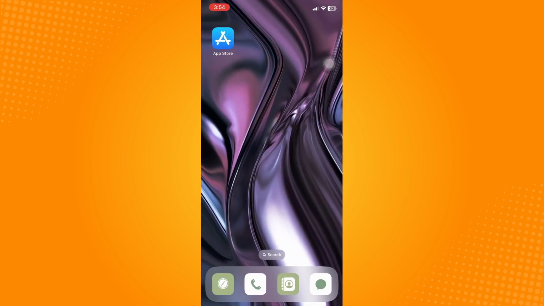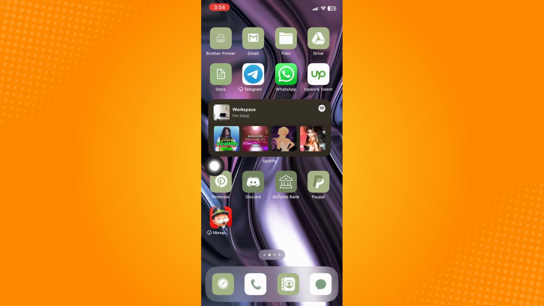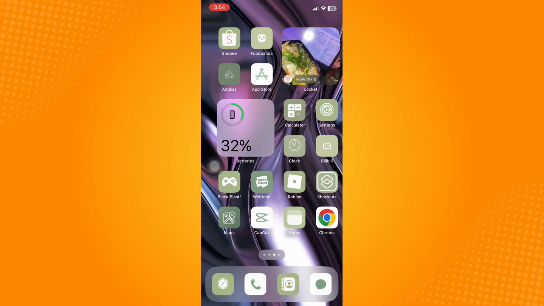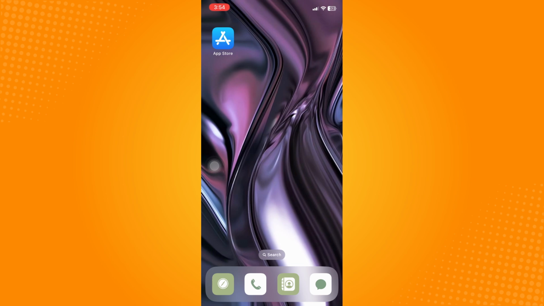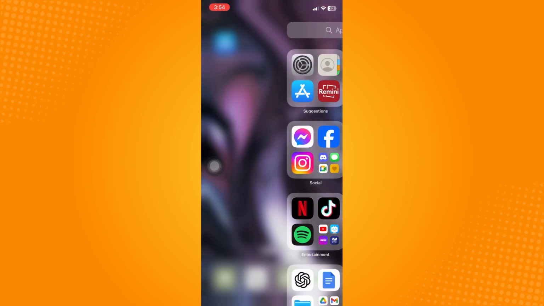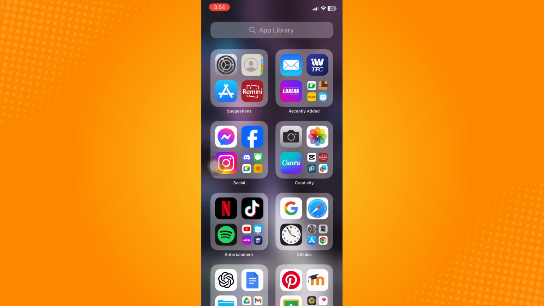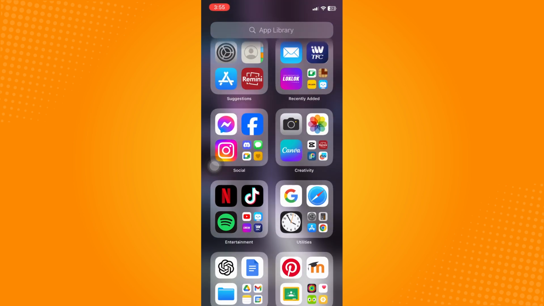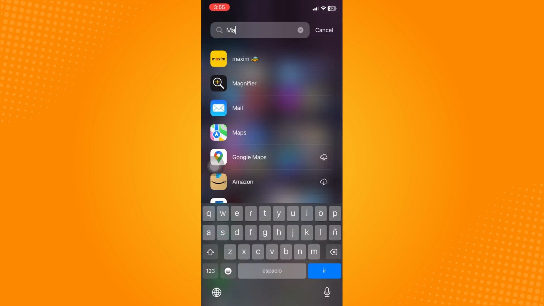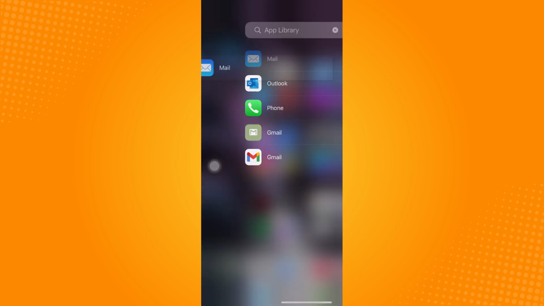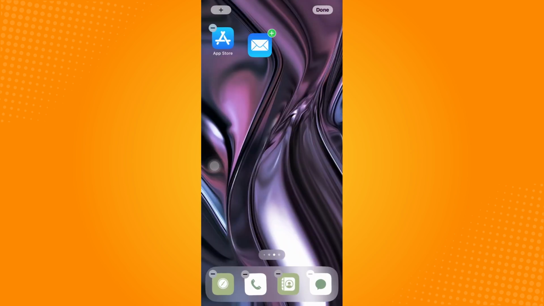And basically, let's say once you download your application, for example this one, it won't be registered anywhere here, right? You cannot see the mail. So where is the mail? All you have to do is to go to the App Library. So go to the very last panel where you can see App Library here, and all you have to do is to search for Mail, long press Mail here, and drag it anywhere around the panel.